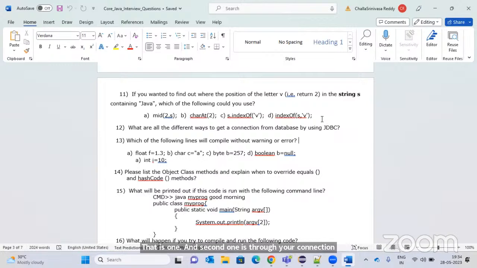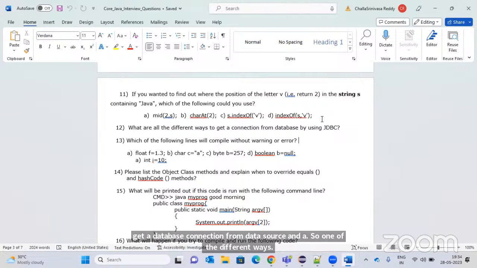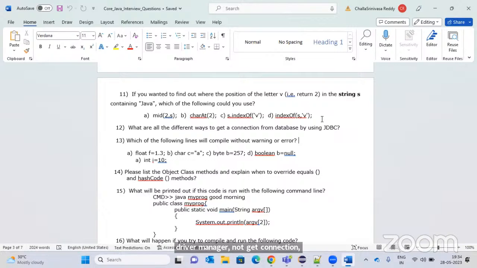And the second one is through connection pooling. Generally we used to get the connection from the DataSource interface in real-time applications, or maybe in Spring applications, from a connection pool. So Spring takes the approach to get a database connection from DataSource. What are the different ways? By going with DriverManager.getConnection overloaded methods, or by using connection pooling through the DataSource interface. Am I correct or not?